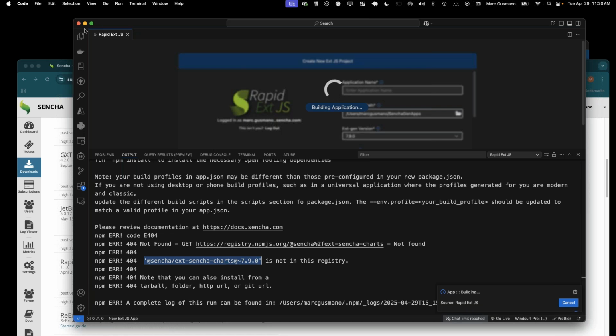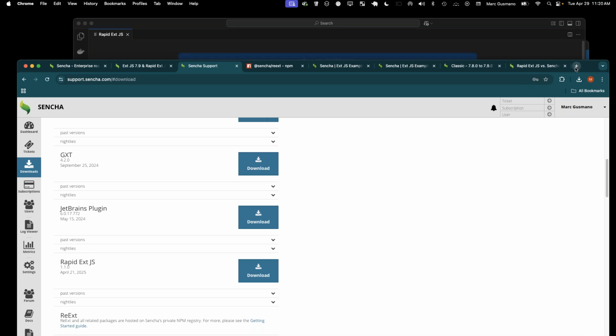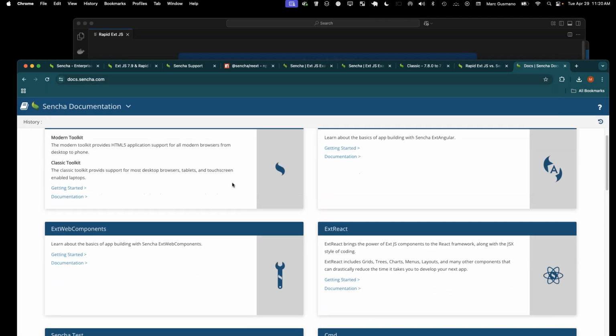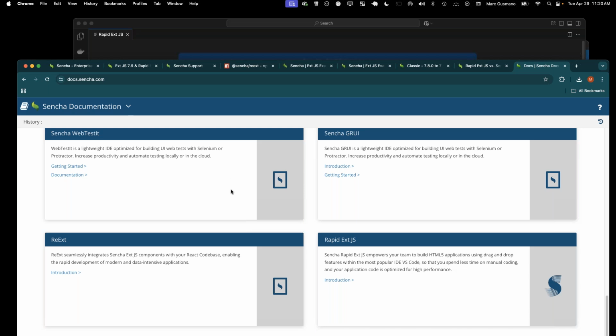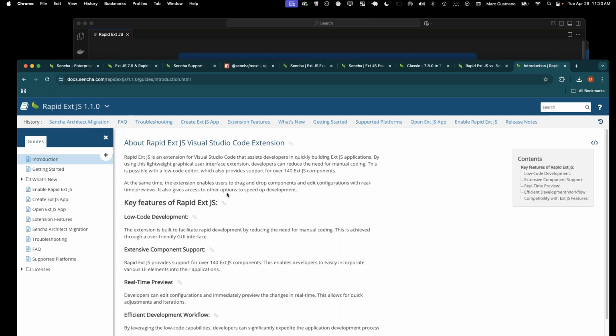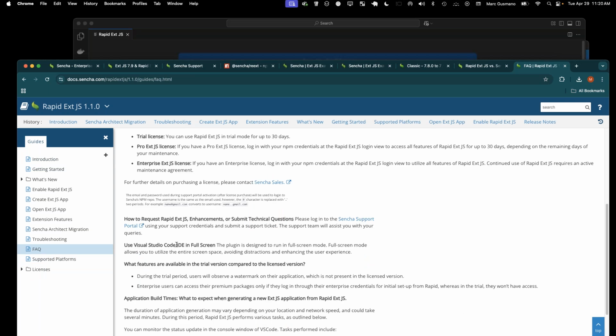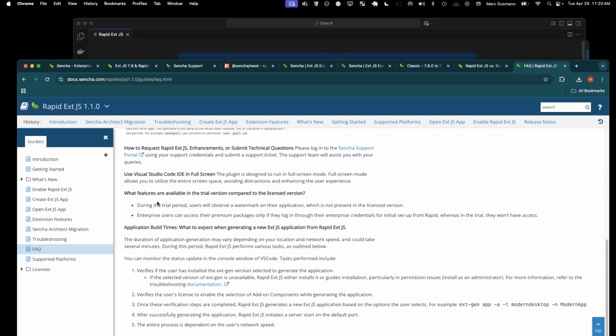and if that becomes a question, we made sure that in the documentation, we have added a frequently asked questions for Rapid Ext JS. So I'm now in the Rapid Ext JS documentation. So I went to docs.sencha.com. I went to Rapid Ext JS 1.0, and in the frequently asked questions, this is going to be probably one of the bigger ones. If you're using some enterprise components, there's some things you need to do just because of the differences between Sencha Architect and Rapid Ext JS.